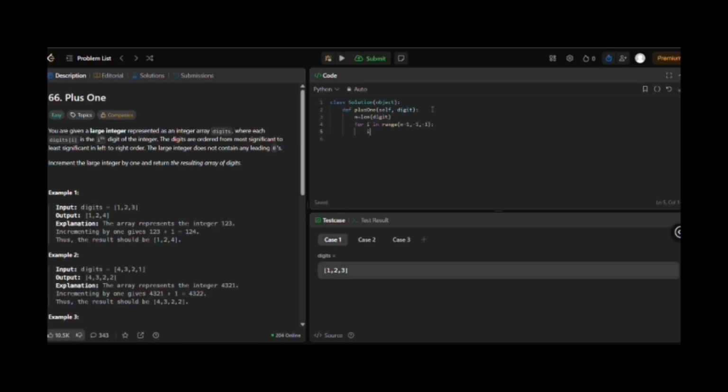I declare that the array has the digits and store the length of the array in n. I solve the problem from the last digit of the array. So I take the start value as n minus 1, the end value as minus 1, and the step to skip is minus 1 in the for loop.